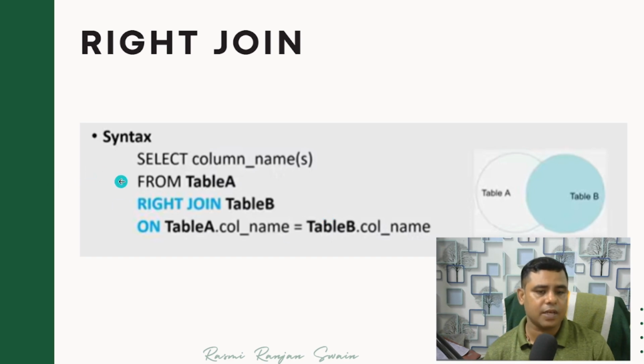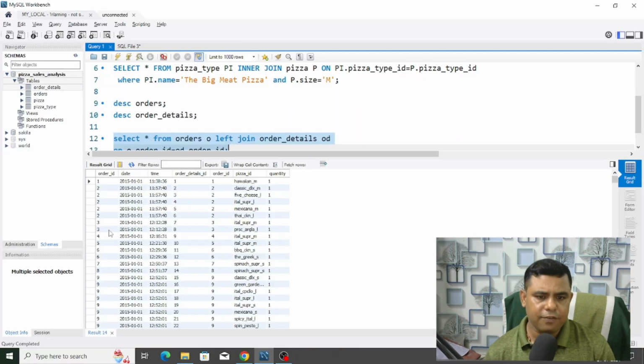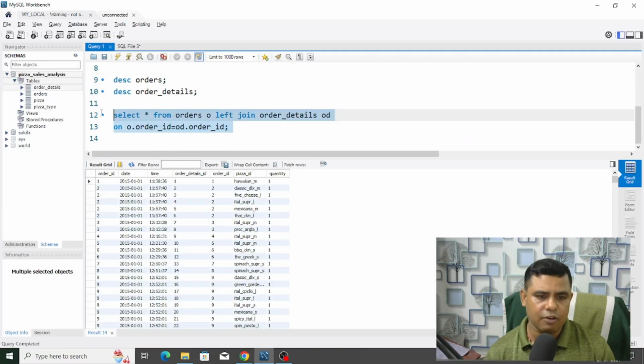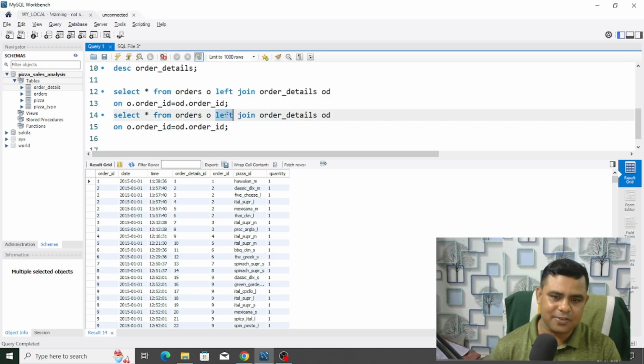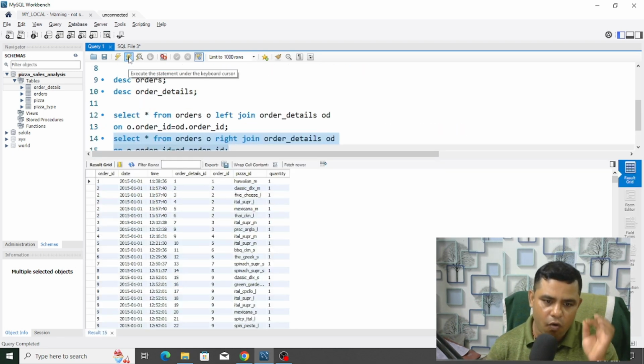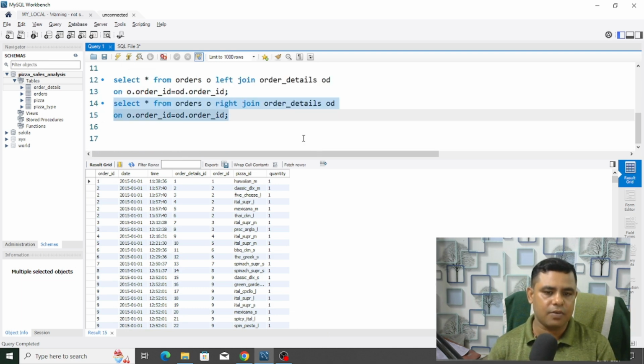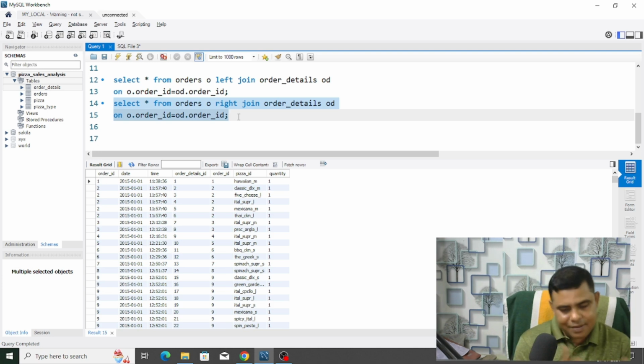So let's check the syntax, which is the same: select column names from table A right join table B on table A dot column name equal to table B dot column name. If we go with our same example here, I'll copy this one, and instead of left join, I'll write right join. Now it will extract all the data from the order details table and the matching data from the order table. So that is the main difference.